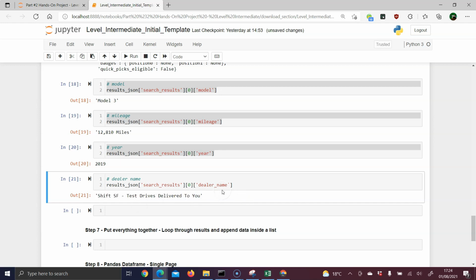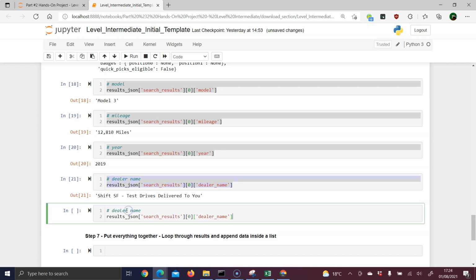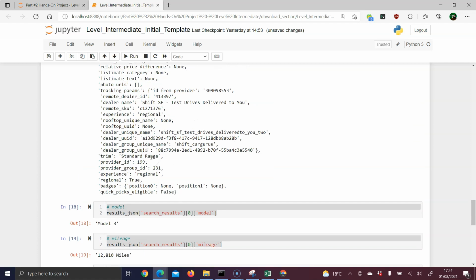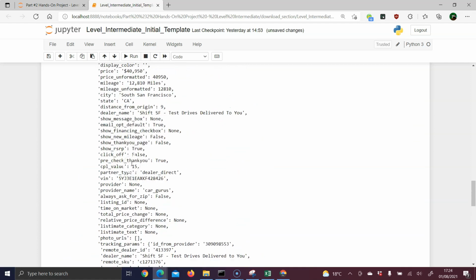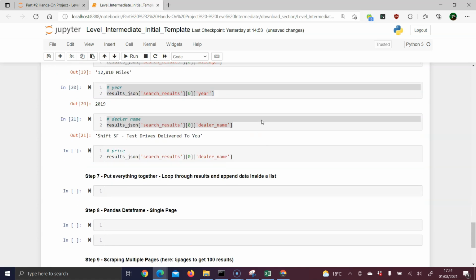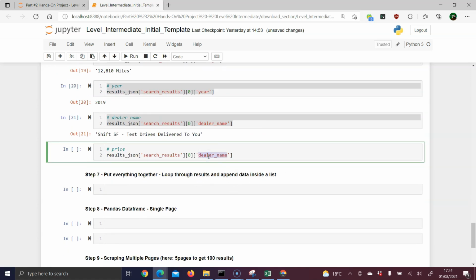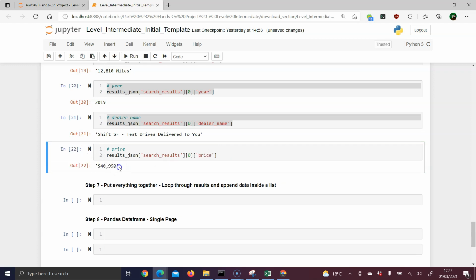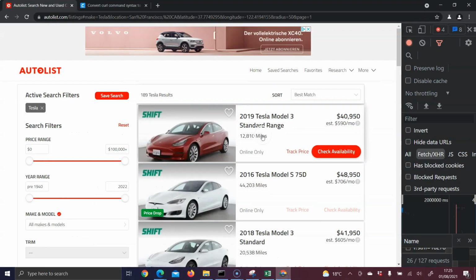And finally we need to get the price, so copy that, paste it here, and now I want to have the price. Let's see where the price is actually stored. Let's take a look. So the price is this one. Okay, we have the price key, double click, copy that one, scroll down, and instead of the dealer name key I want to provide the price key. Run it, and finally we have the price point for the first result. Again, let's make a double check. 40,950, and this is actually this one, 40,950.